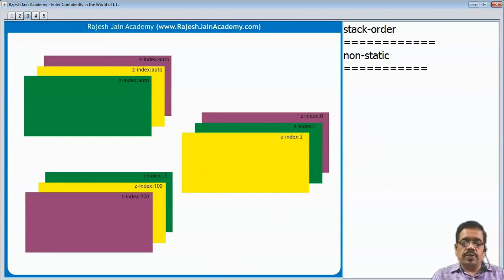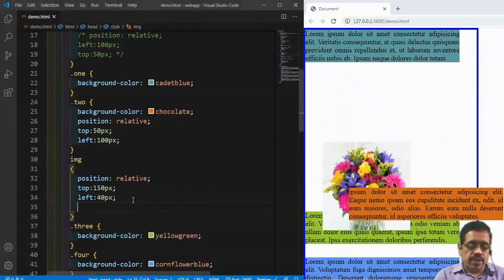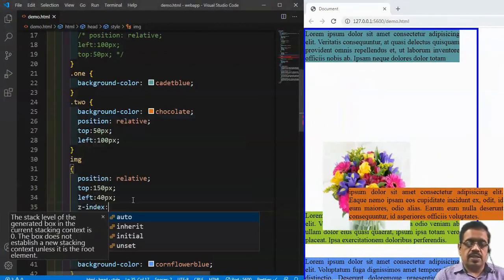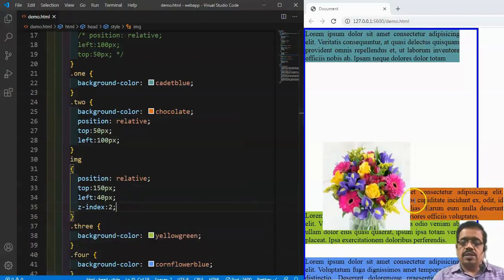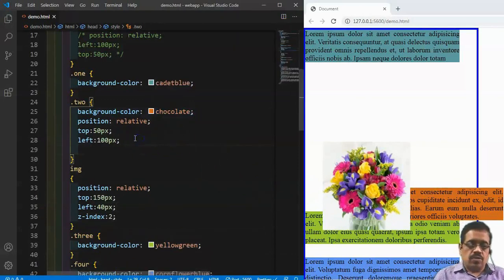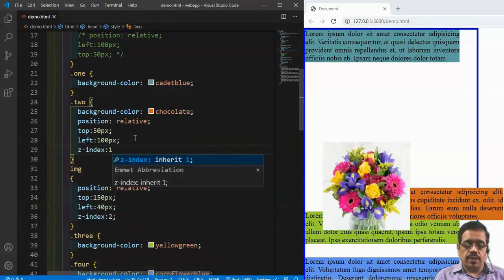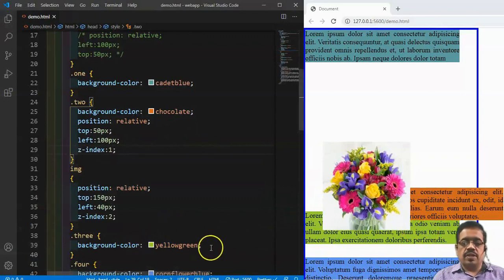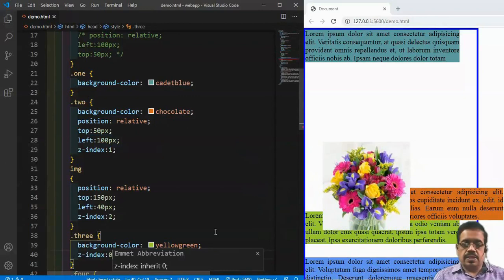So what we will do here, we will use Z index property. We want the image to overlap other elements. So for the image, we will give Z index value, let us say 2. Yes, it is shown at the front. For this second div element, the one whose background color is chocolate, we will say Z index is 1, and for this yellow green one, Z index is 0.